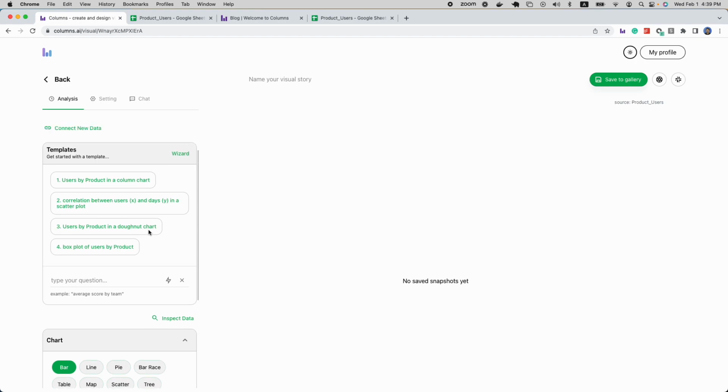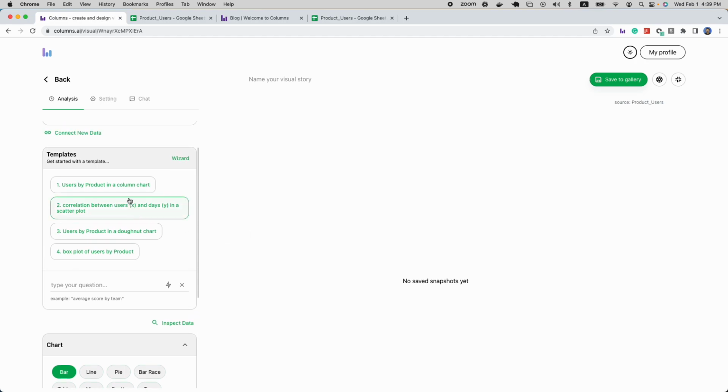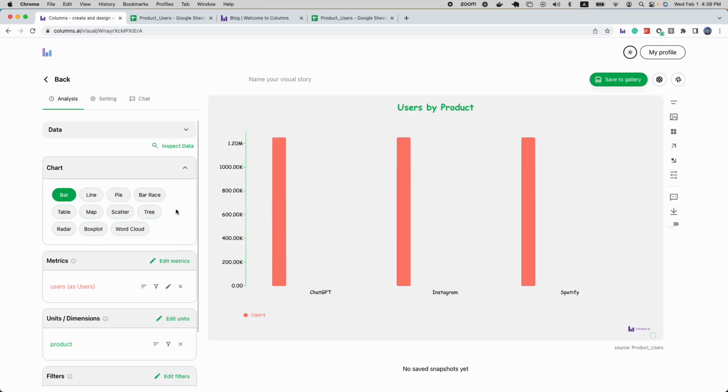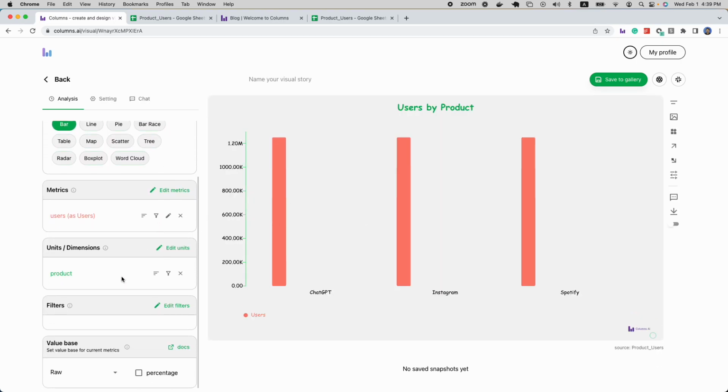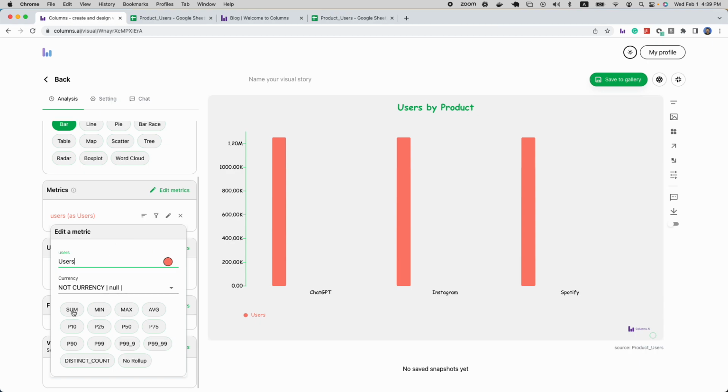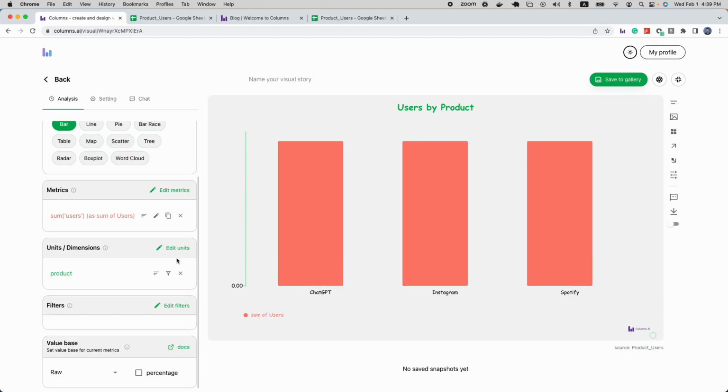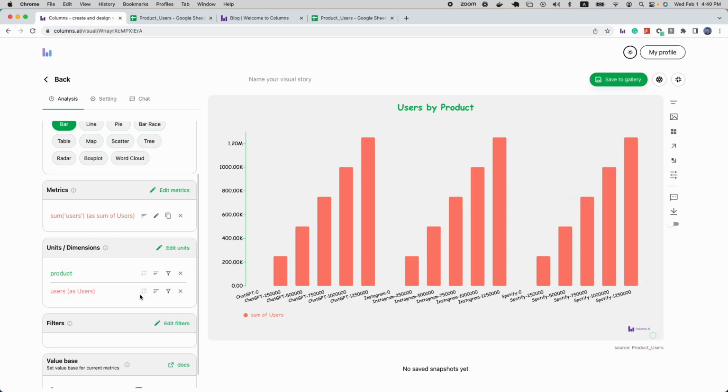But for simplicity here, I just want to quickly start with a column chart. So it's broken down by product, and the metric is users. So we can see how we can achieve the users at different days, let's say. So we can see some users broken down by both product and days.